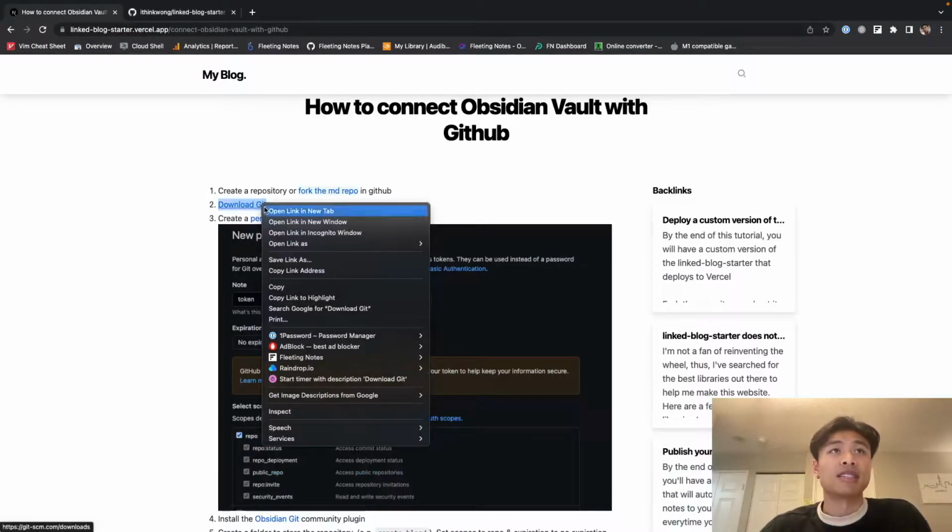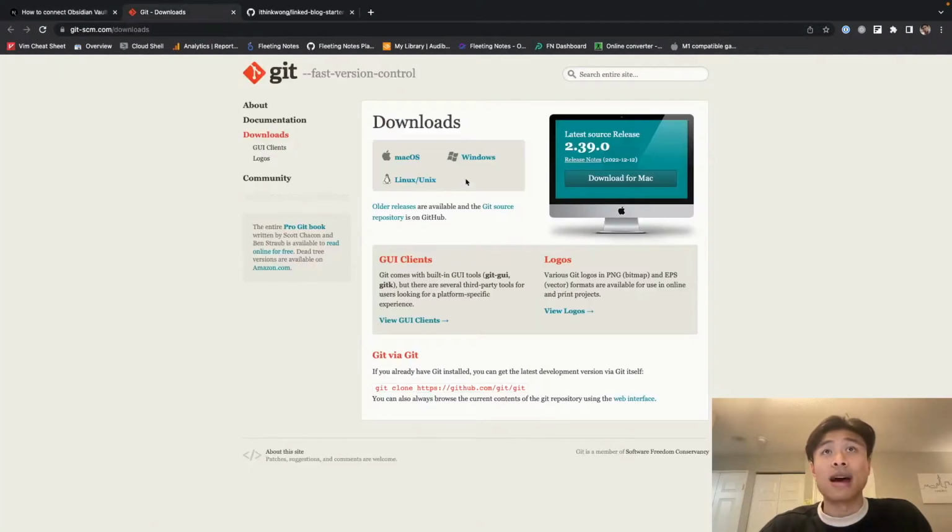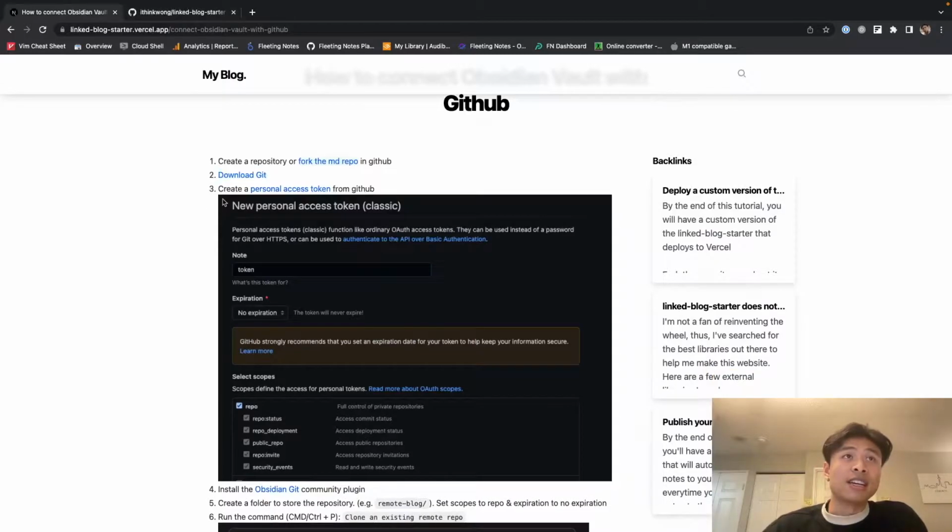Step two, I'm gonna download Git. So actually on Mac OS, Git is already downloaded, but if you're on Windows and Linux, just click these links and follow the instructions. Step three, I need to create a personal access token from GitHub.